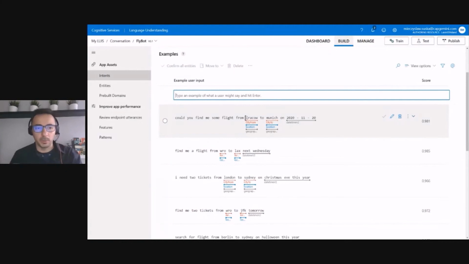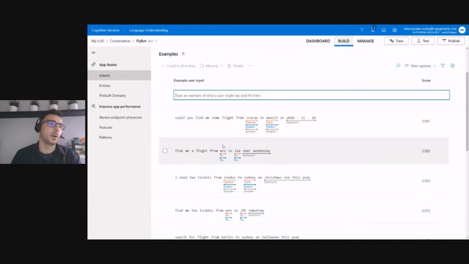The Flybot API I will use later requires three parameters. The first one is an airport I would depart from. The second one is an airport I will arrive at, or our user will arrive at, and obviously date time. That's why I've selected here some city names or codes of airports.